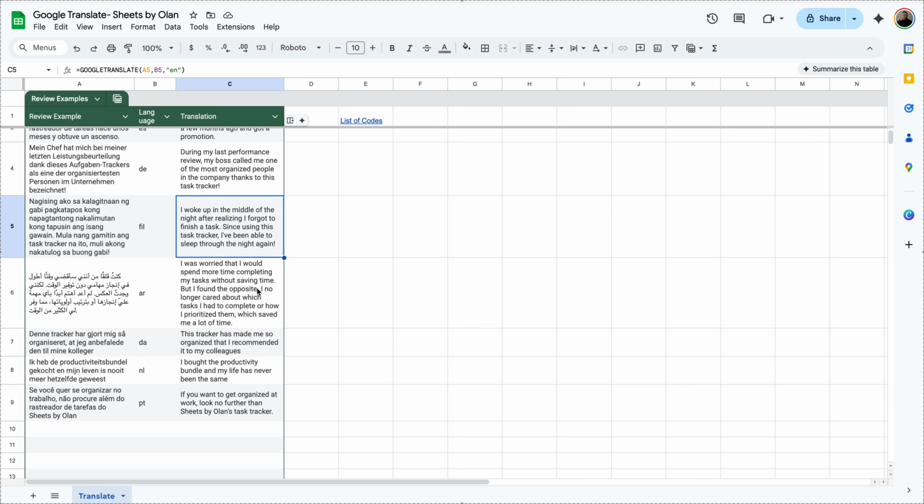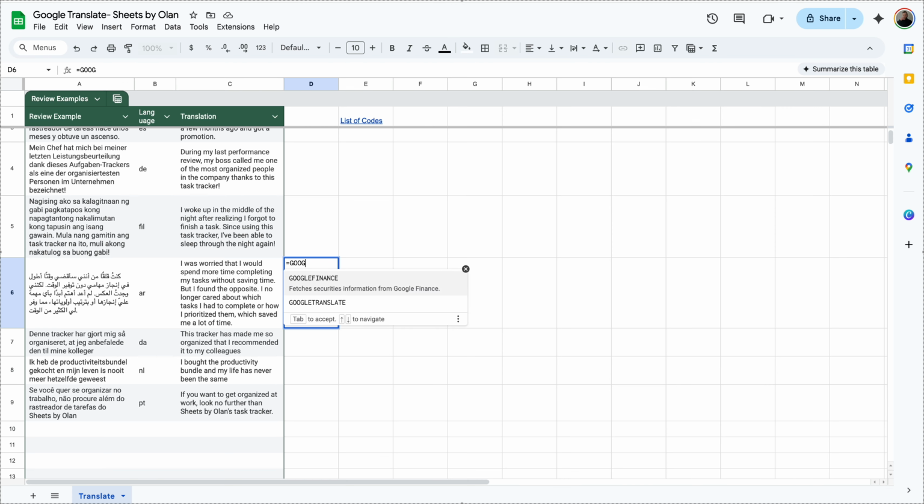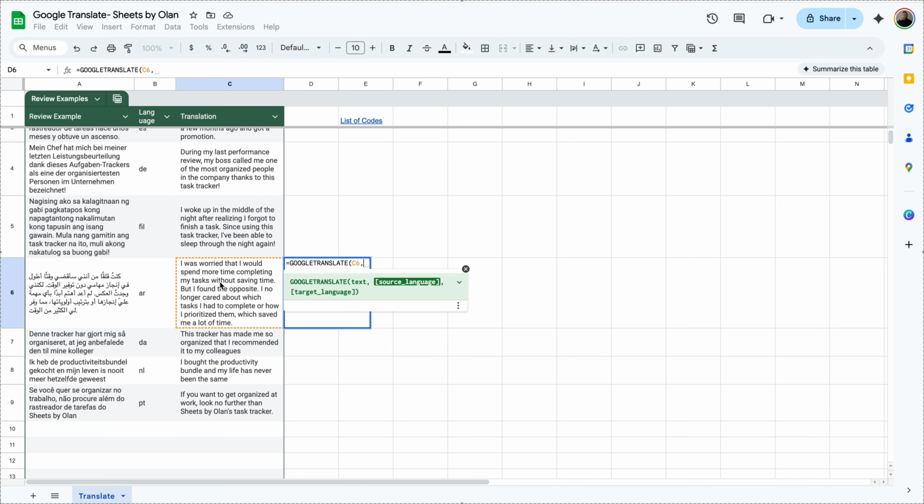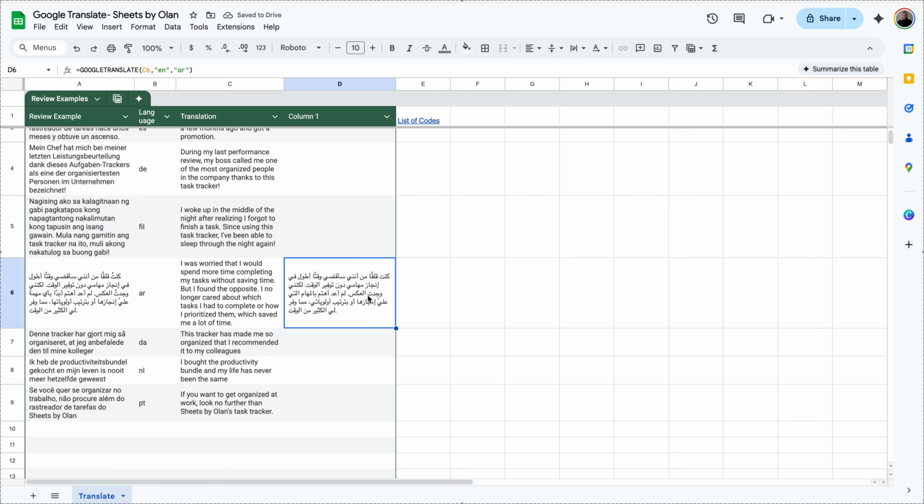So if I wanted to translate whatever was in English to a different language, I can type equals Google Translate, select the cell that contains the English translation, put a comma. Now the source language is going to be English, and then the target language is going to be whatever you put. So once again, you can either select it right here, or you could type in AR for Arabic, press enter, and now it's going to translate that review to Arabic.